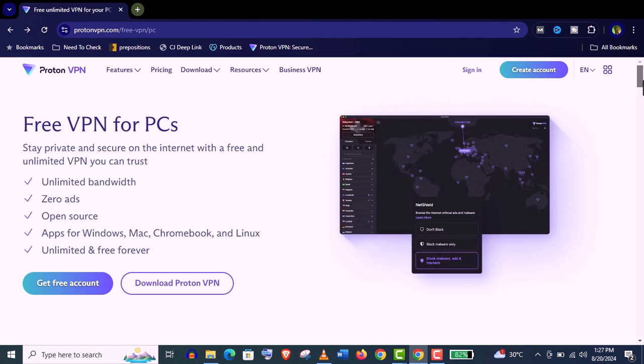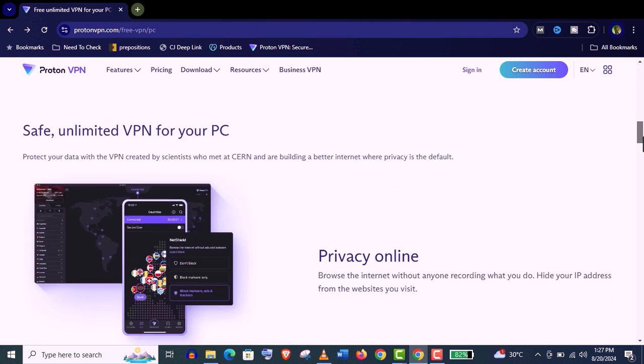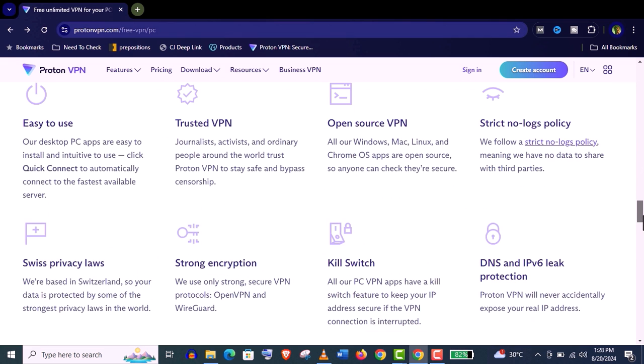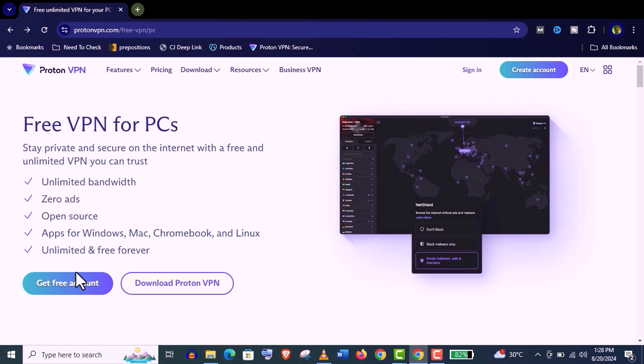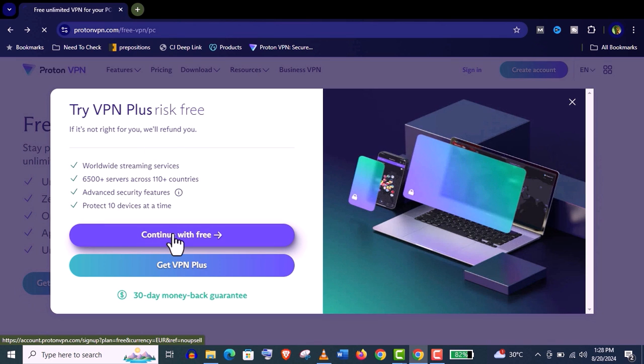Now guys, I am going to show you the number 1 recommendation, which is Proton VPN. This is an amazing VPN. They provide all the functionality and great speed. I can tell you they provide great speed. They provide excellent security, unlimited data. You need to create a free account to use this free VPN.